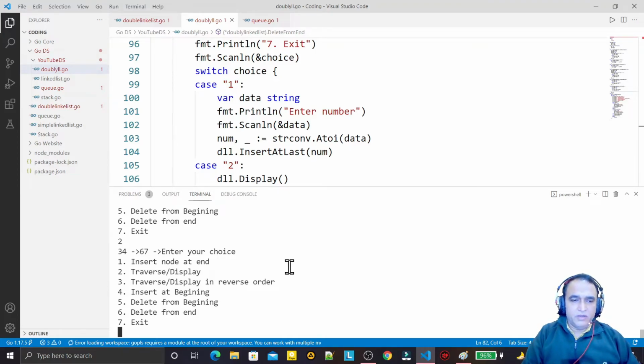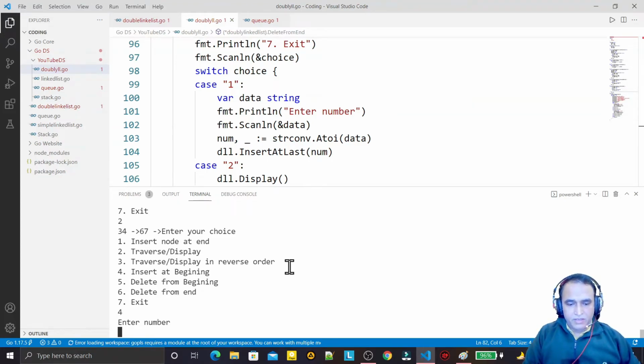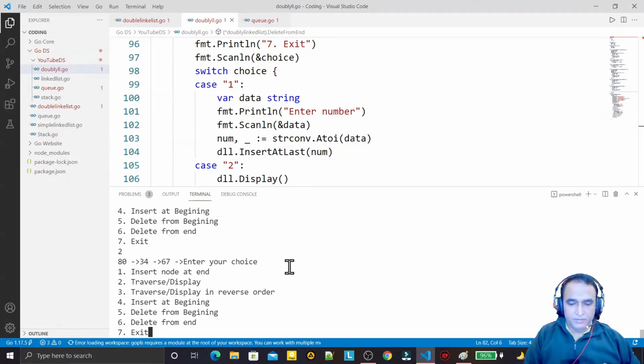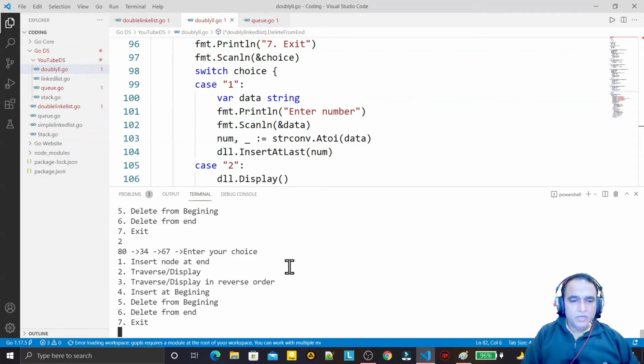So that is the insert at beginning. So I want to insert before 34. So I say 4 option and I insert here 80 and I display. So 80 is inserted before 34. So that means insert at beginning is running perfectly. And if I say reverse from third option, so that is also running perfectly. Okay, now delete from the beginning. That means I will delete the 80. So I say 5 option deleted and you see 80 is removed.